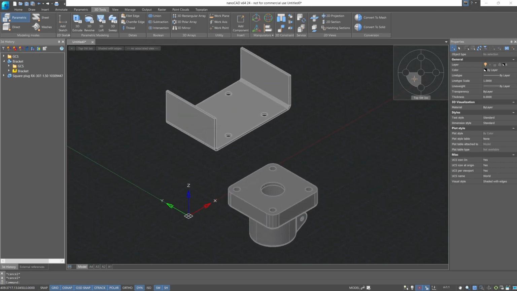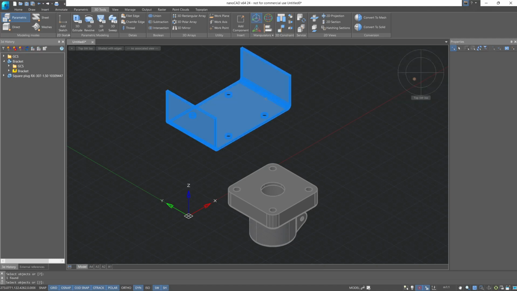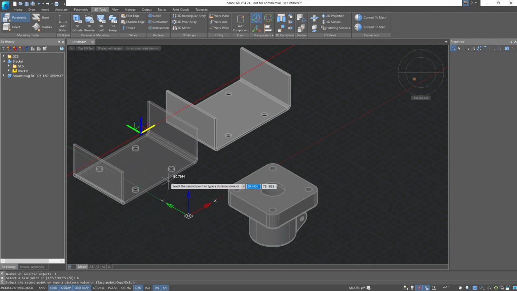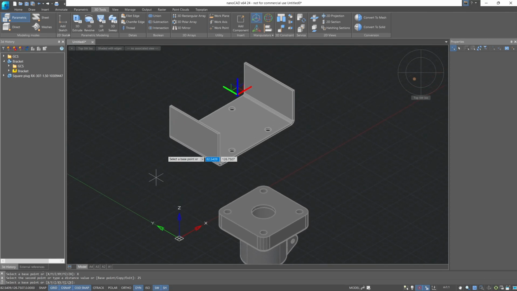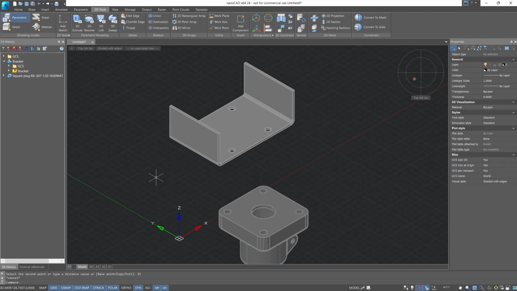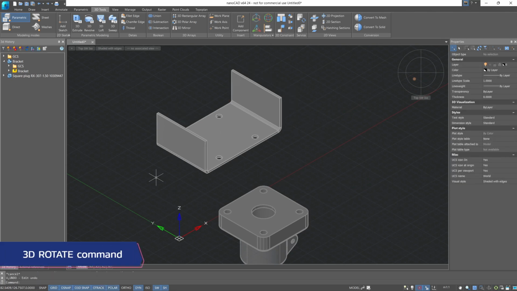The movement direction can be specified by dragging in the graphic area, as I just showed, by selecting the desired axis or plane, or via the command line. For instance, we can select the X-axis and specify a movement distance, like 25 millimeters. This way, we can precisely move the body in space using the 3D Move command, setting the numerical movement value we need. Let's move on to the next command, which is 3D Rotate.